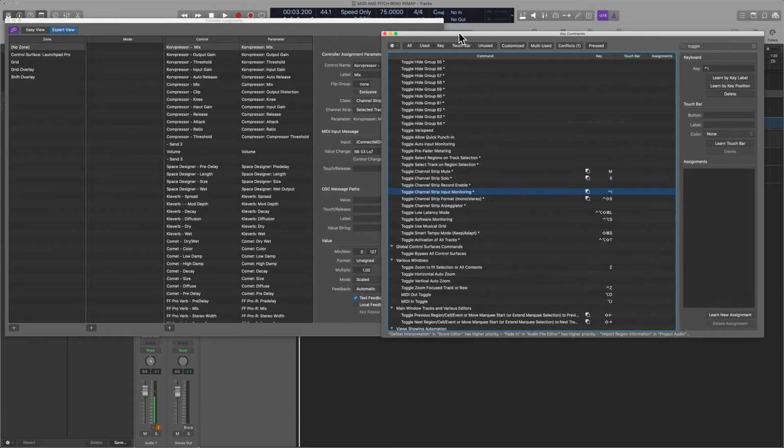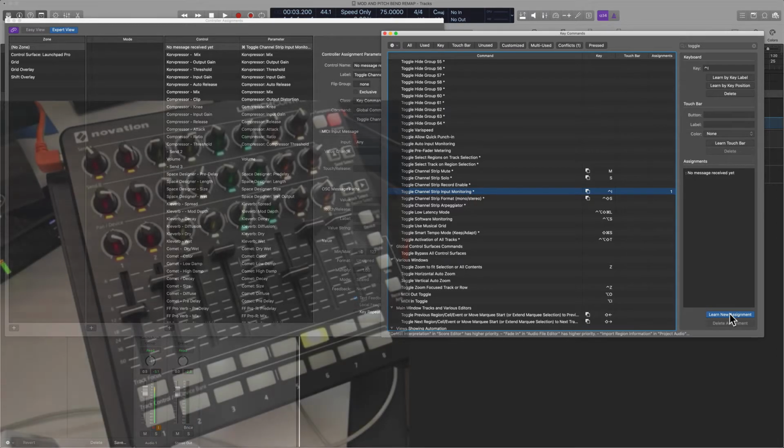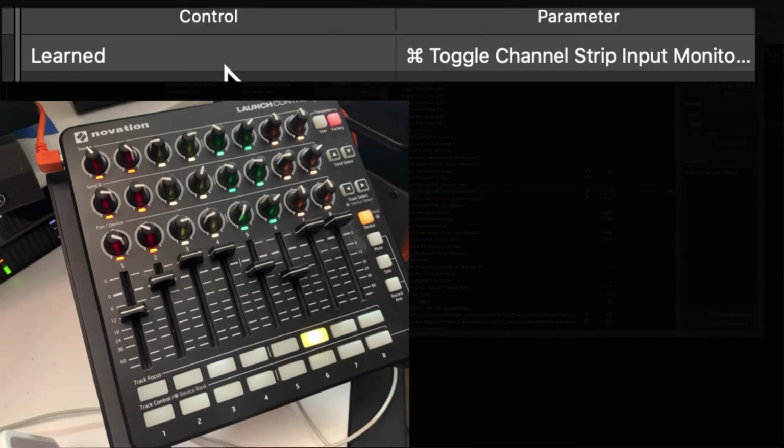And so we can do this in different ways. You can go and watch my other video so I can show you another workflow called the controller assignment workflow. In this case, I'm just going to use the key command window to assign a parameter to a MIDI controller. So I'm going to go ahead and hit learn new assignment. And I've got toggle channel strip input monitoring selected. And so I'll go ahead and click on that assignment. You can see that it shows up inside of the controller assignment window as well.